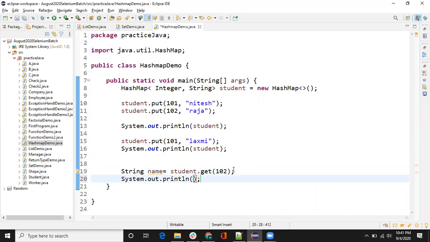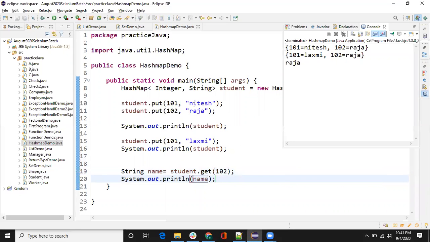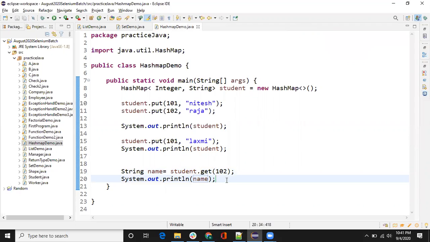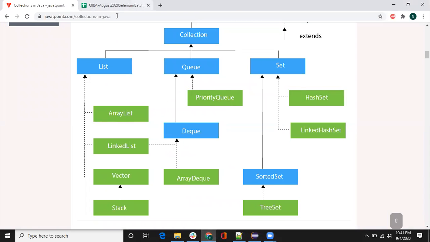So that will give me Raja here, because 102 has the value you stored in the name, and you are printing it. So 102 has Raja. That's why I can do student.get(102), and that will give me Raja. But if I want to print all the values, then you have to use a particular kind of iterator. So let's search it.